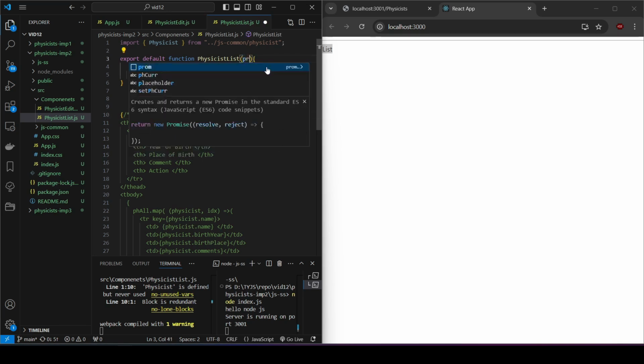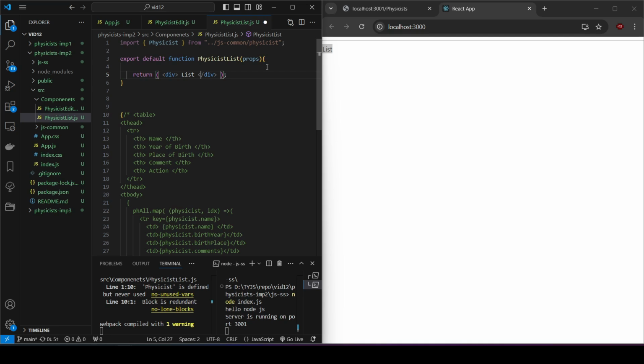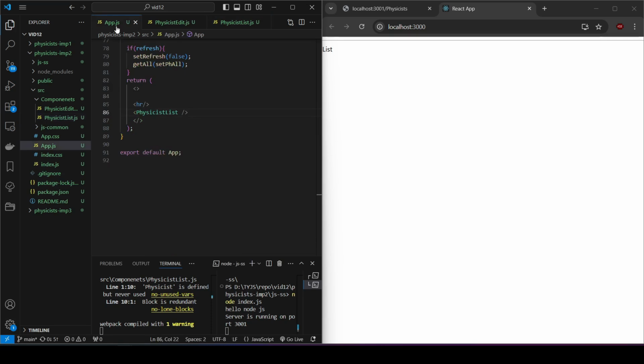So let's call them props, and these props can be used here. For example, let's say props.name, and this props we can pass from the parent component. For us, this is the app component. So here we can say, for example, name equal some name, and let's save, and you can see that we have now listed some name.